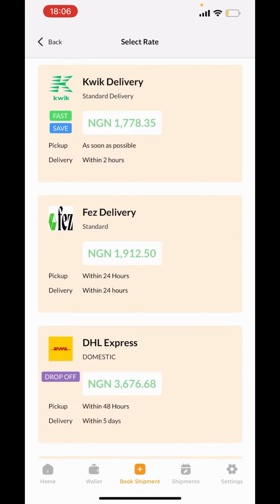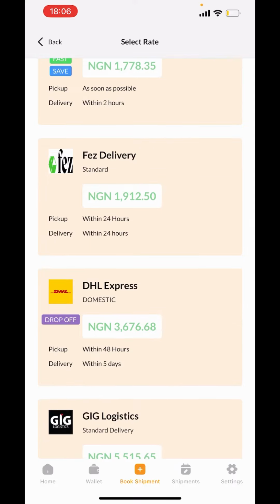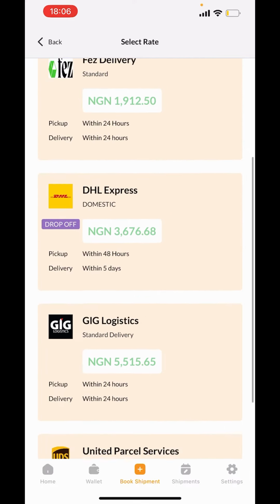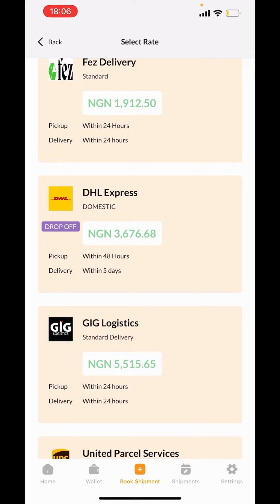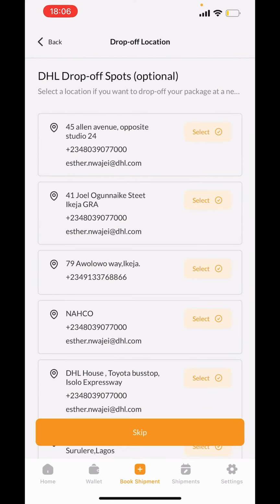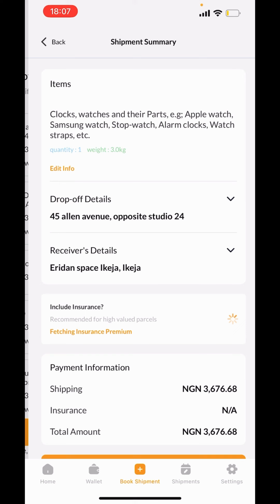Now this is where the drop-off feature comes in, where you're supposed to select a rate or a carrier. You're going to see the purple icon just underneath the carrier's name, and then you select the preferred carrier of your choice. I'm selecting DHL. Continue, and then I'm going to select a drop-off spot that is close to me. Right, after I have selected that, I'm going to proceed.